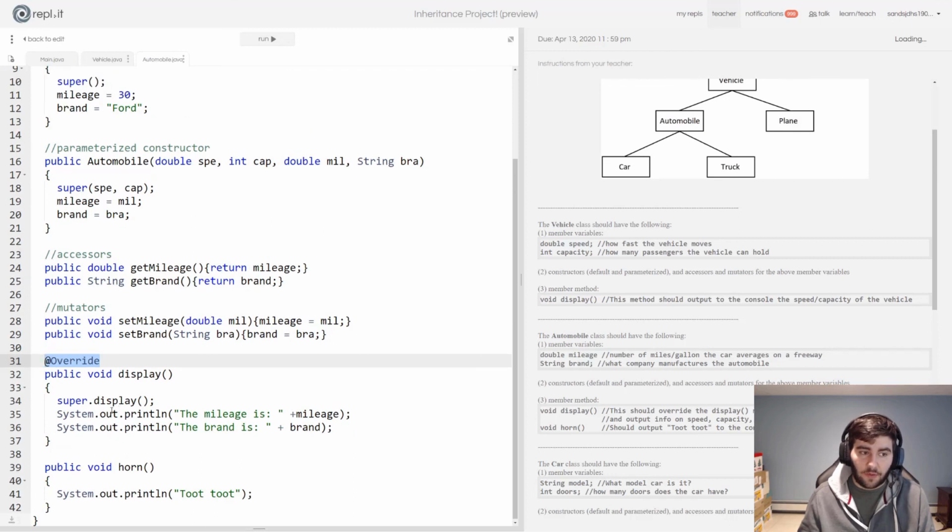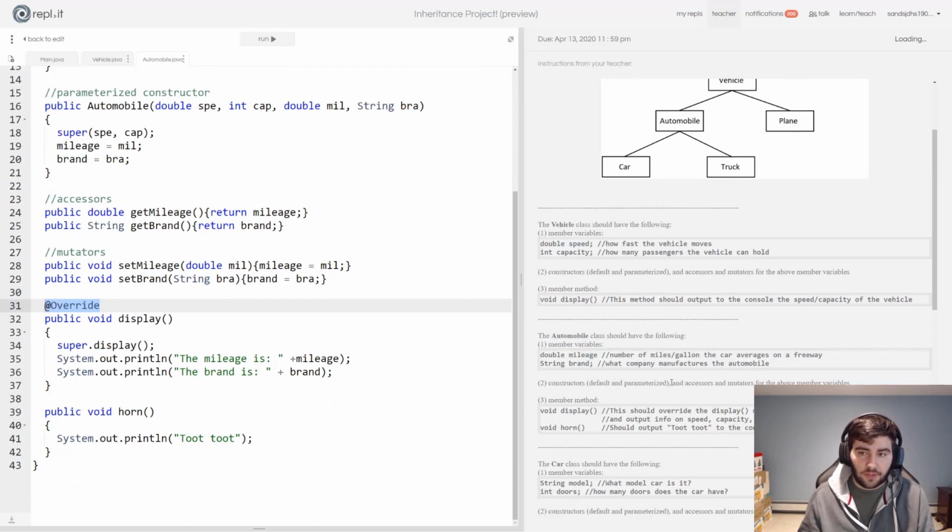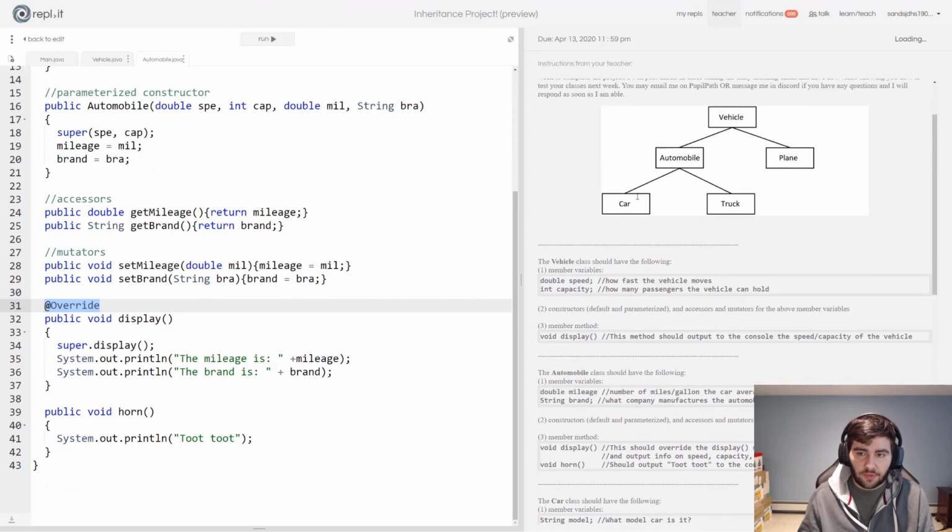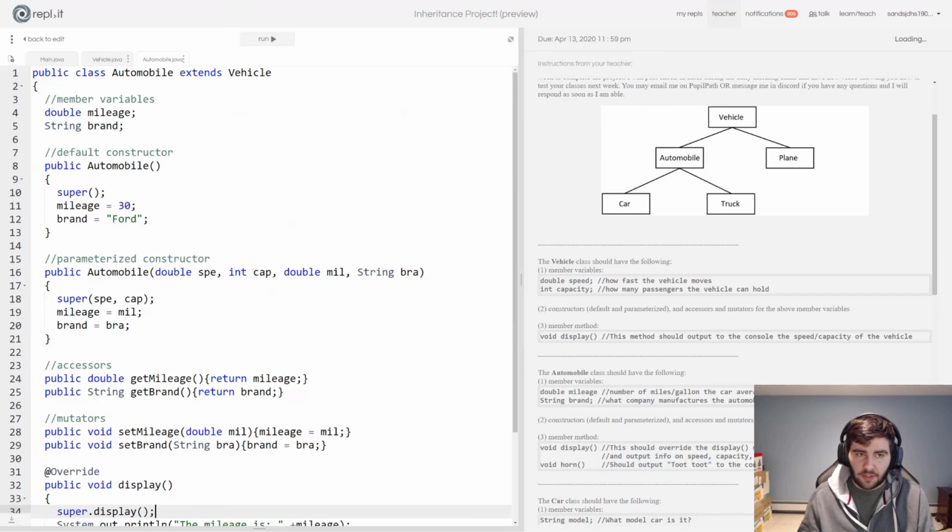All right. With what we've done in the past two videos, you should be able to do car, truck, and plane. As for car and truck, all you have to do is the same thing we did here, but instead of car and truck extending vehicle, car and truck will extend automobile. And plane is actually going to be very similar to what we just did here.